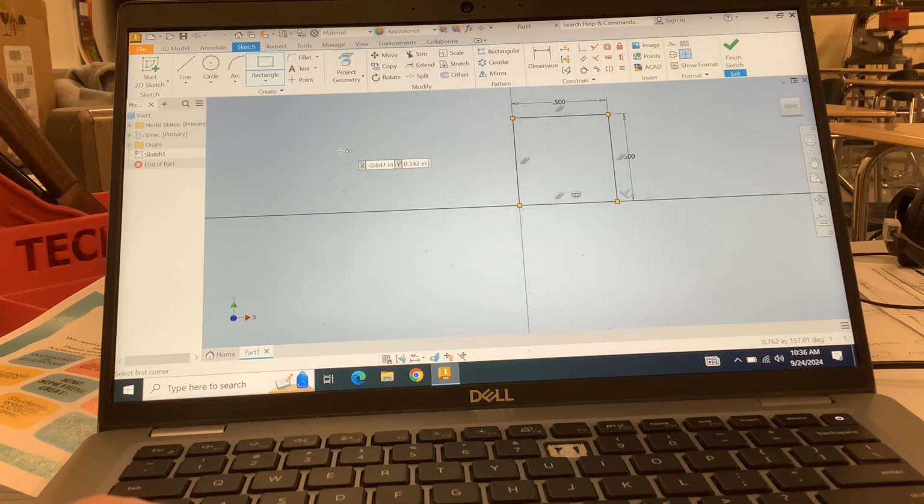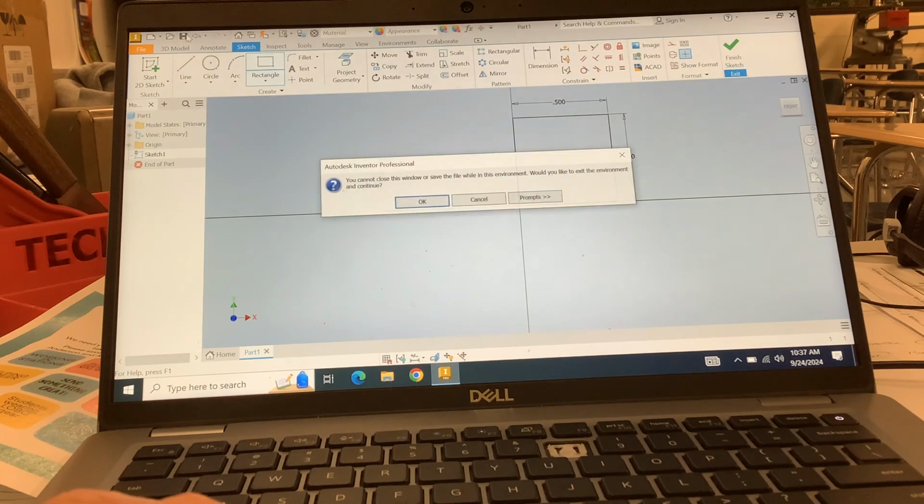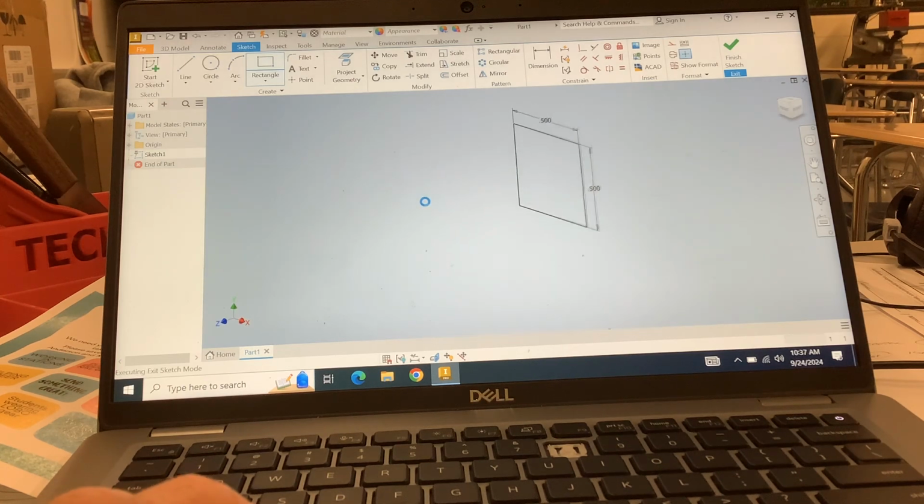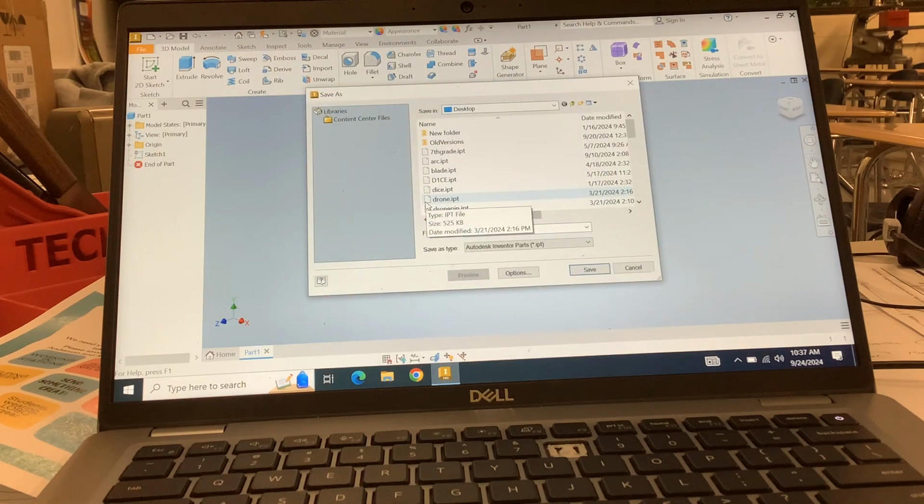So now I'm going to save it. I'm going to hit this picture of a floppy disk, and you're too young to know what a floppy disk is, but that is the save button. It's the fourth icon, the little black square thing, and if I hover over it, it says save. I click on that, and it says you cannot save in this window because we're in sketch mode. For whatever reason, it doesn't let us save in sketch mode. But I can hit OK, and it takes us out of sketch mode.